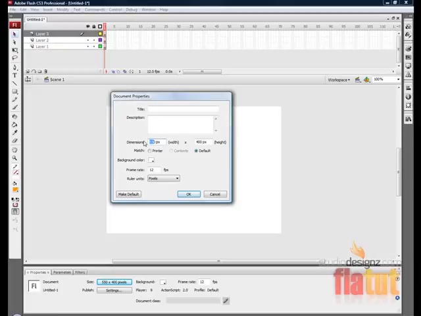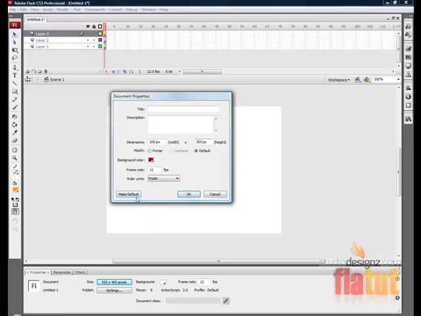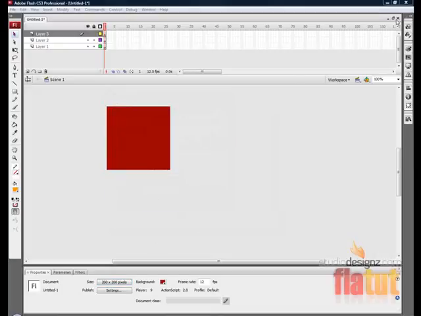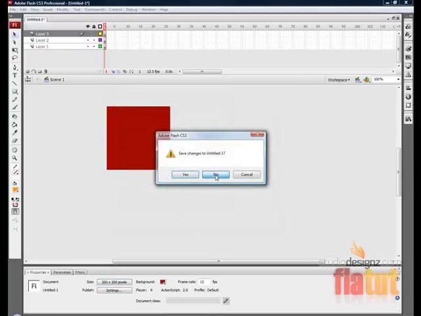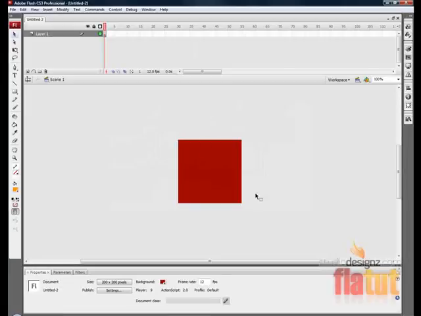So let's try that. Let's make the width 200 pixels and the height also 200 pixels, and let's choose a background color of dark red and click on make default. It's saved that. Once you press OK and close this document, let's not save that, let's open up a new Flash file. You'll see that it used the same settings in the new document. And let's see what more we have here.